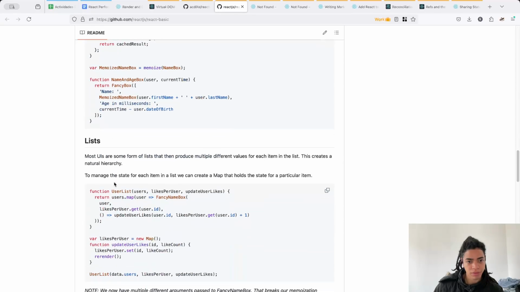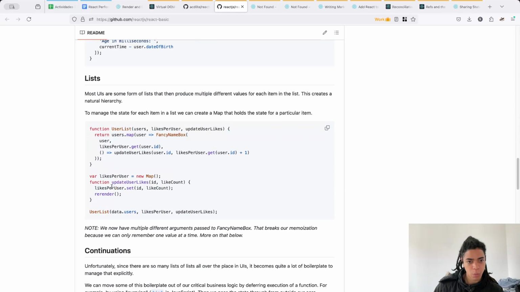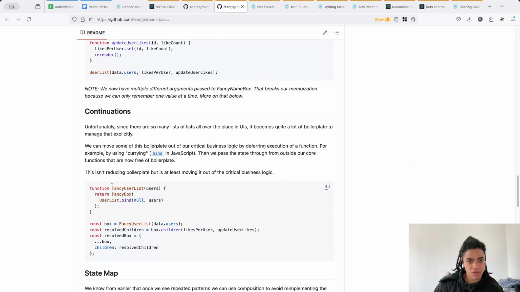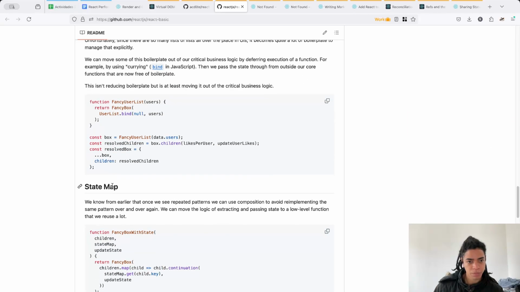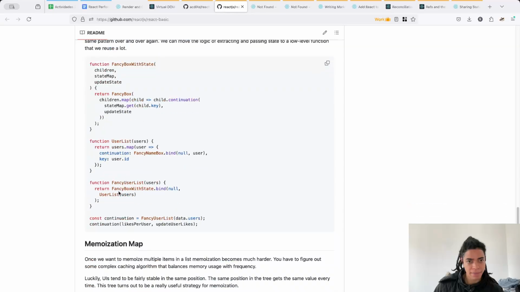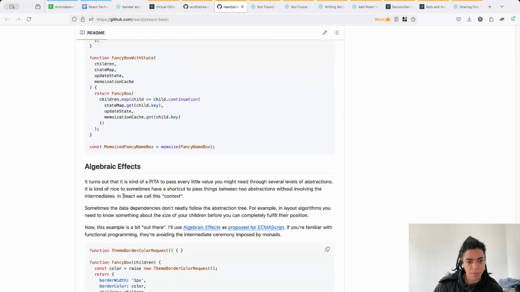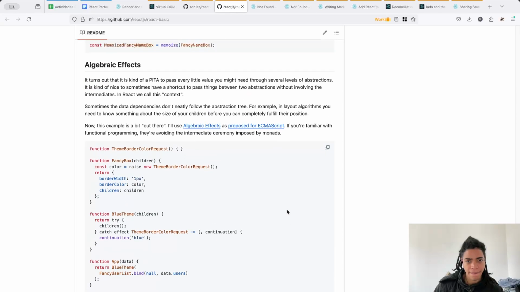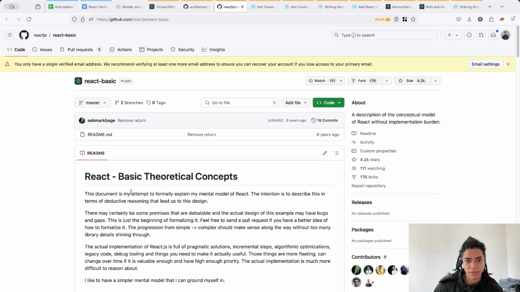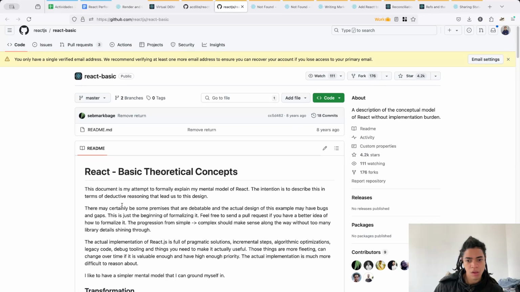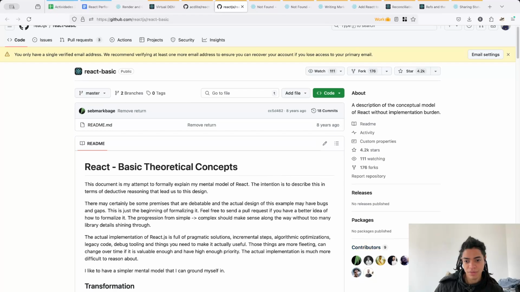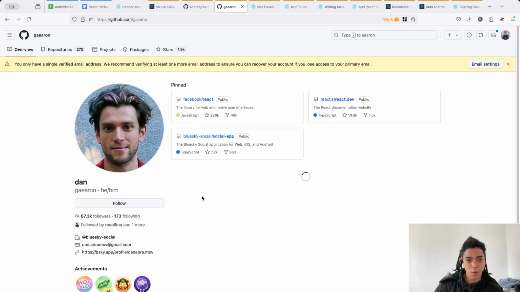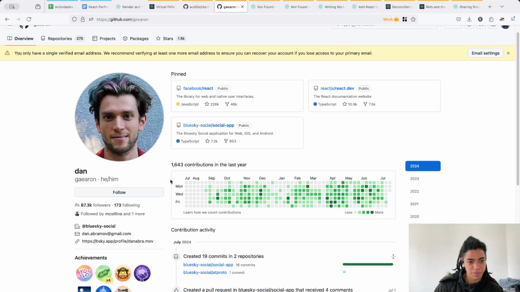Memoization. Continuations. State map. Memoization map. Algebraic effects. How old is this? 8 years. Oh. Respect, bro.